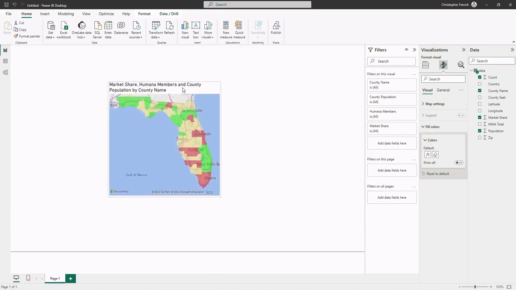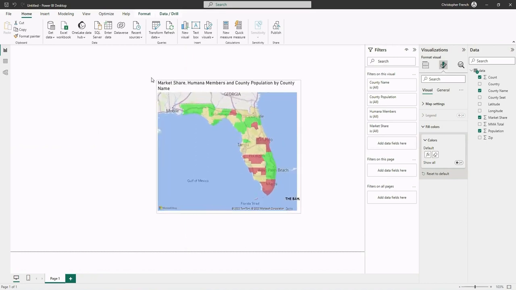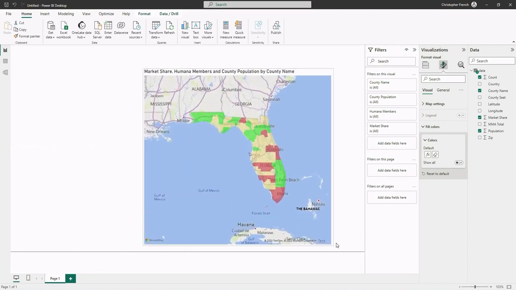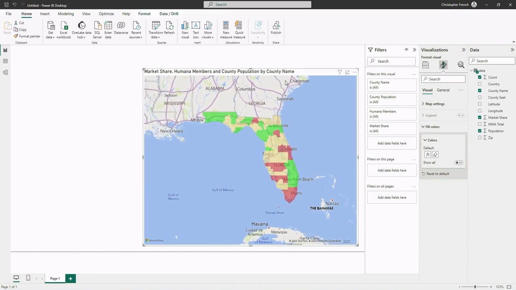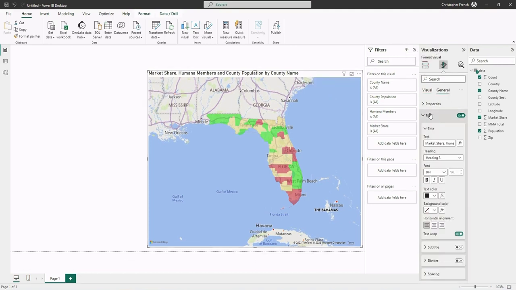And there we go, perfect. So we have our map right here. So it's going to show us, right, for every single county. You see right here, if it's green, that's a good thing because that means Humana has a decent market share in that county. If it's gold, that means it's somewhere in the middle. And if it's red, it's on the below average side, and that's something that we would want to focus on as a company.